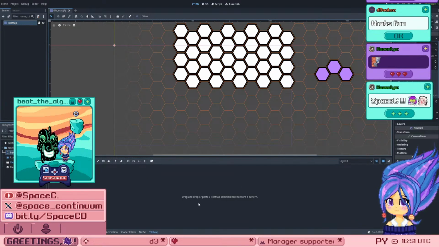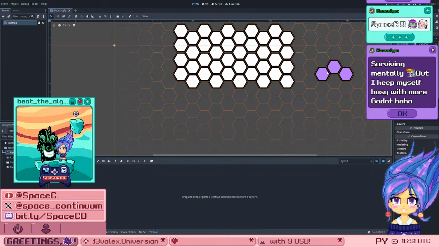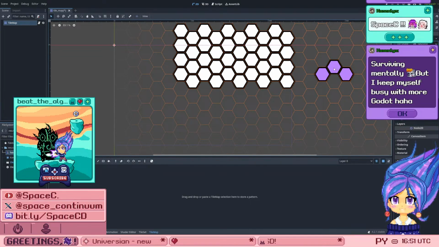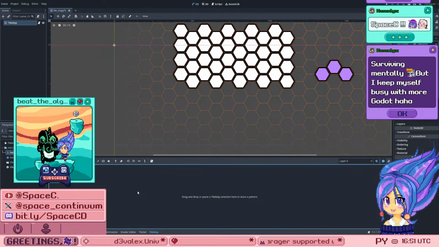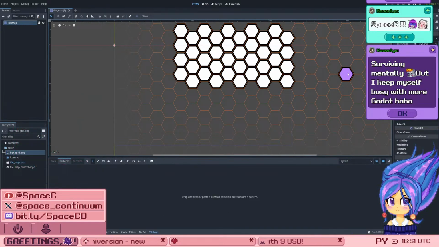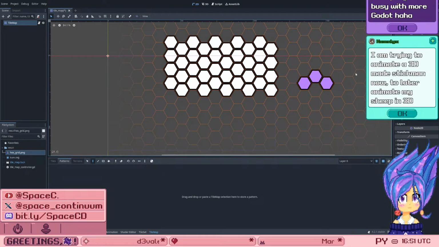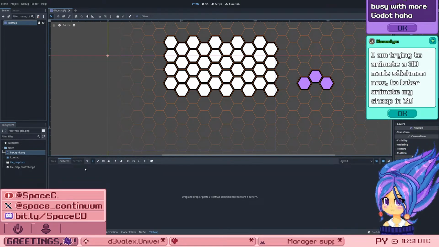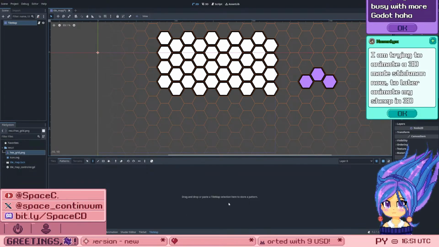Drag and drop or paste a tilemap selection here to store a pattern. Let's see. Maybe we can select a few of them and store them right here. Is that an option? But we're almost there, I think. How do we drag those?